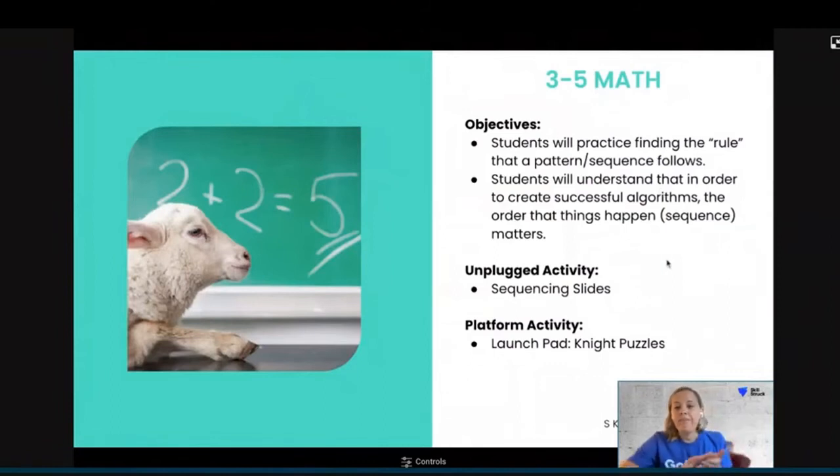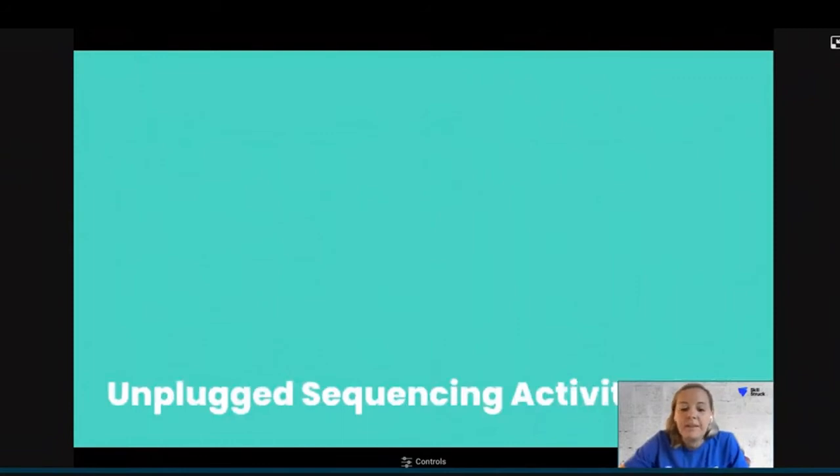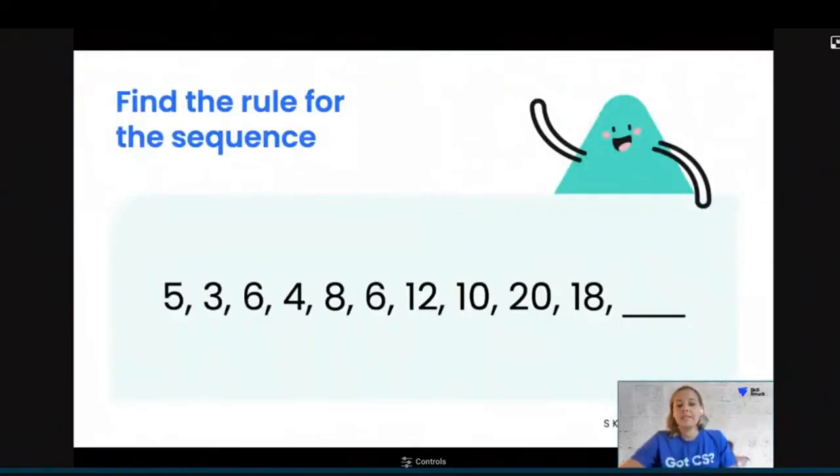For 3-5 math, there is a sequencing slides activity included in here that you can tie in sequences of numbers and algorithms and sequencing with coding. And for the platform activity, you will be just going through those night puzzles that I showed earlier. So there are some activity steps here with some talking pieces for you. And then this will be the whole sequencing activity slide.